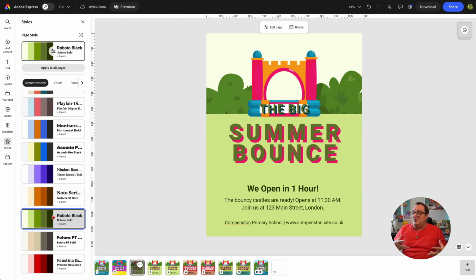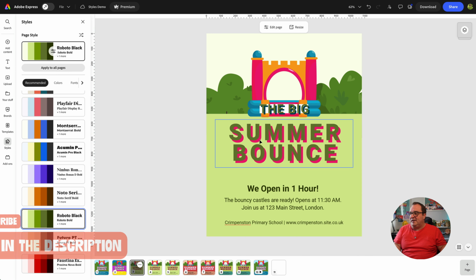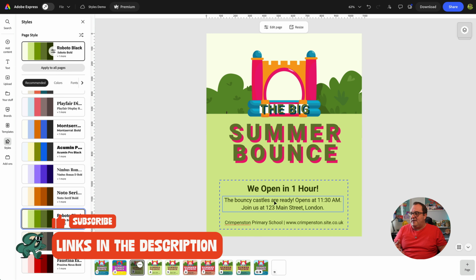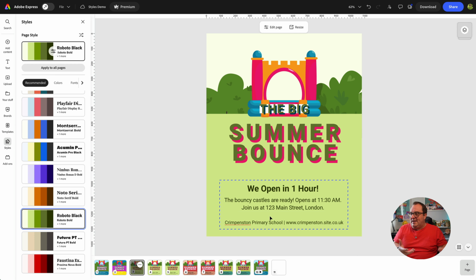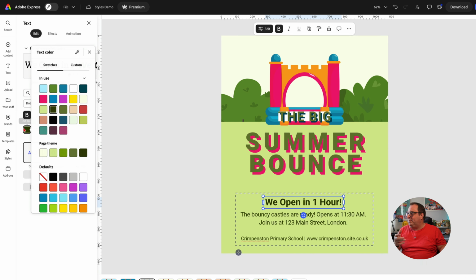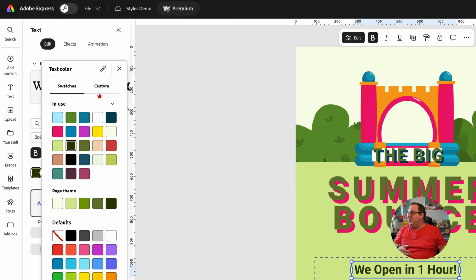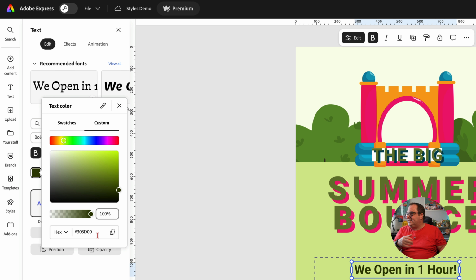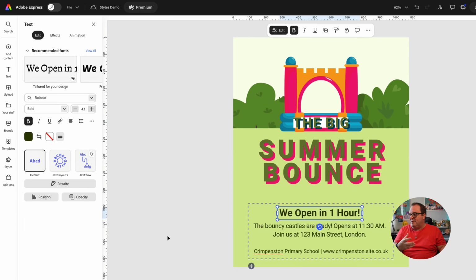Now I really like this one. It's got really good colours. We can see here it's changed our actual event text. Now you think to yourself, oh, this is black. It's not actually black. You can see here as we click on custom, it's not actually black. It's got that green tinge to it, so it blends in with the green background a little bit better.